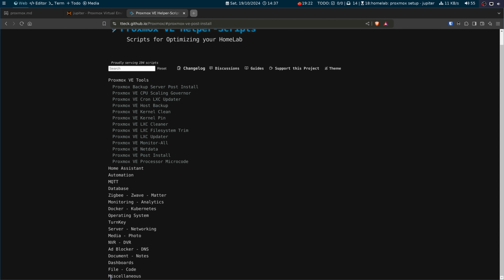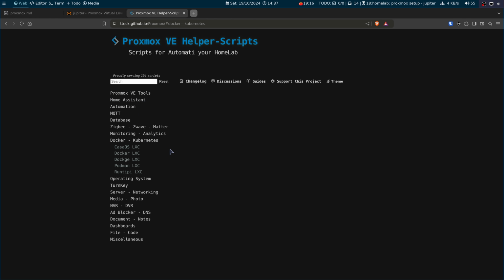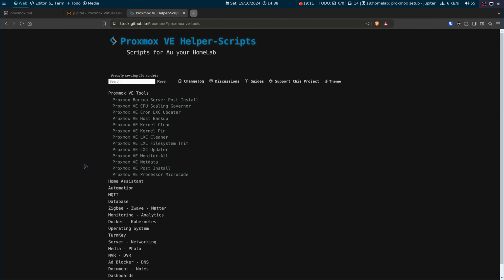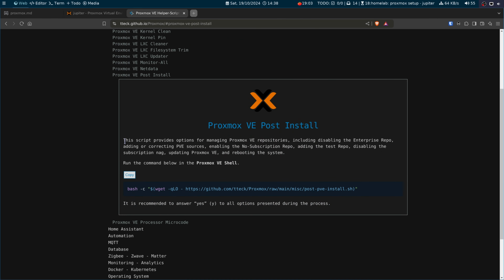So here you can see a bunch of things like, for example, if you want to install an LXC container with Docker, you can use one of these. So what we are interested in for now is the Proxmox VE post install script. So I'm going to use that. The script provides options for managing Proxmox VE repositories, including disabling the enterprise repo, adding or correcting PVE sources, enabling the no subscription repo, adding the test repo, disabling the subscription nag, updating Proxmox, and rebooting the system. Okay, that's exactly what we're looking for.